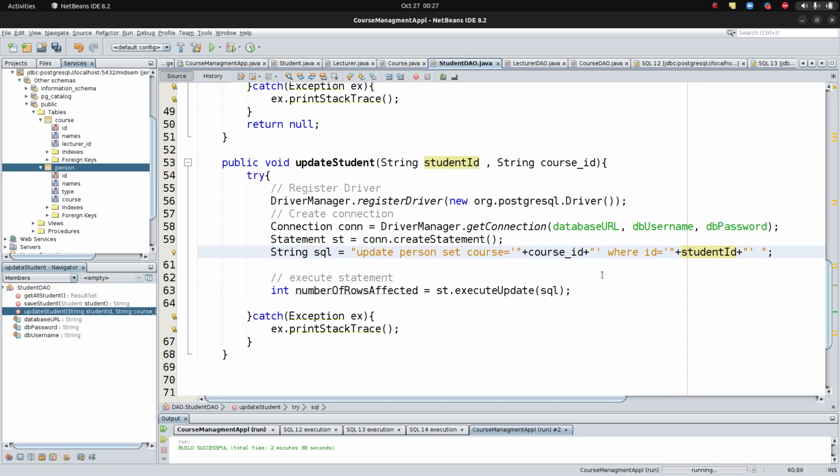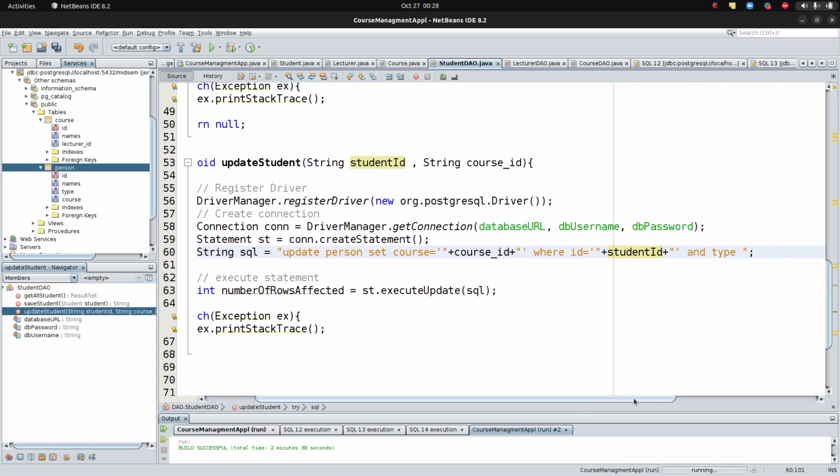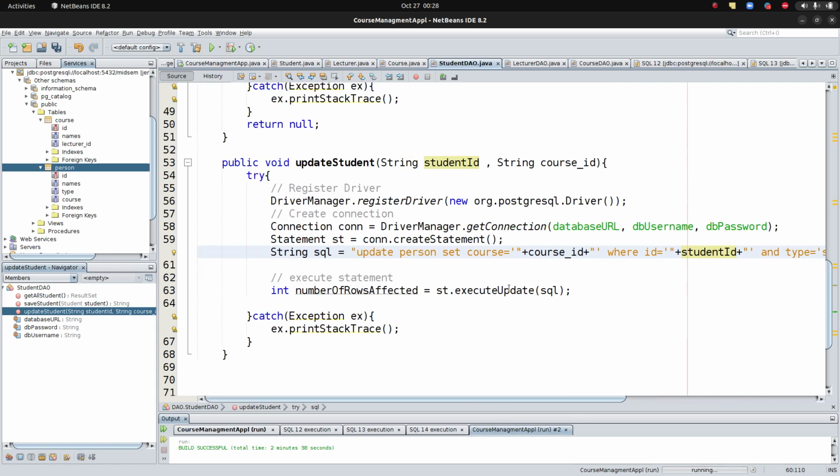So if you don't want to mess up, you can go ahead and say the type is student automatically. You can use and, but it's going to be useless. Of course, you can say type is student this way, also: where id is that one and type is a student. After this, you just use execute update. That's all. It's going to return the number of rows affected, but we don't need it because we're not going to use it. Then we're done updating student.